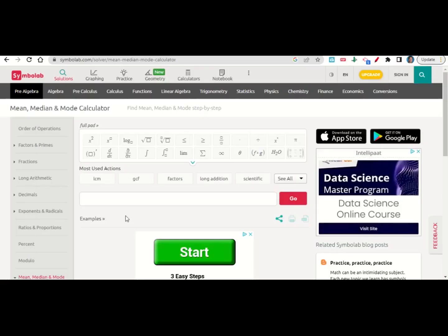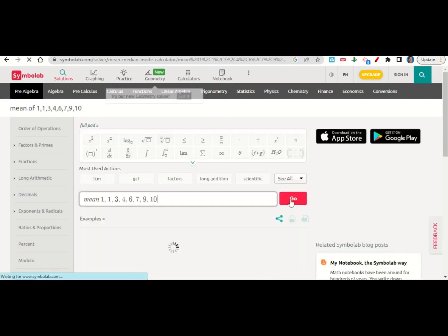Let's take a look now at how we can use Symbolab to check our work when dealing with mean, median, and mode. Let's say we're given a data set and we want to find the mean. We go to Symbolab, then to the mean, median, mode calculator, and type in what we want. Let's say we want the mean. So we type in mean, and then start typing our data set: 1, 1, 3, 4, 6, 7, 9, 10. Let's say that's our data set. We go ahead and click go.